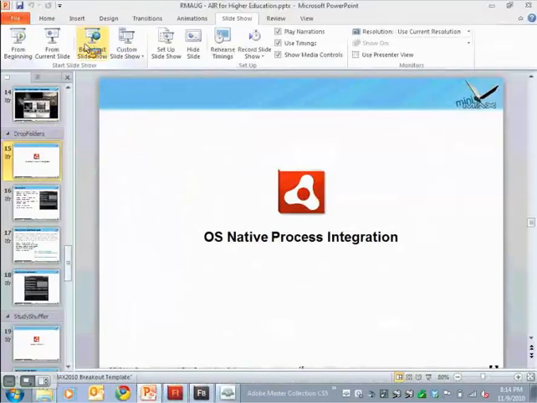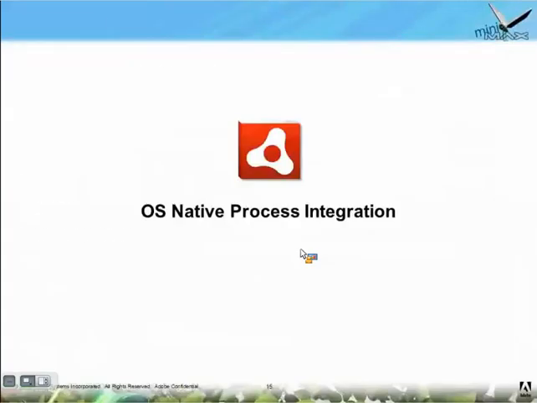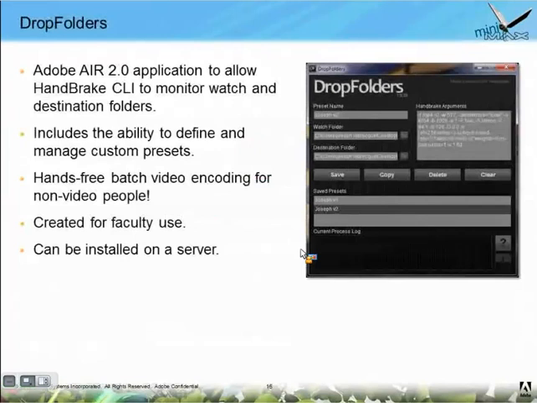So, current slide. We're going to talk about Drop Folders. So Drop Folders is an AIR 2.0 app, and it allows the HandBrake command line interface, which is packaged within Drop Folders, to monitor watch and destination folders and apply a certain number of encoding presets to any files that it sees within the watch folder, transcode that, and dump it into the destination folder.